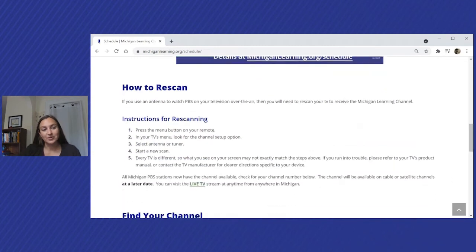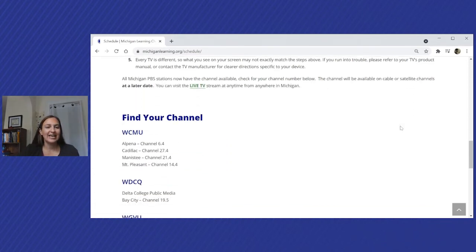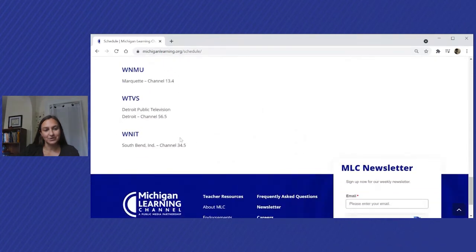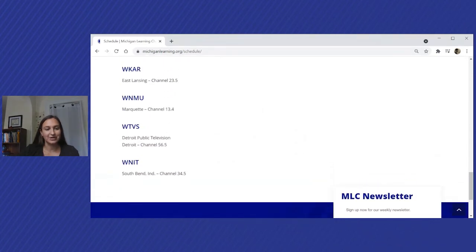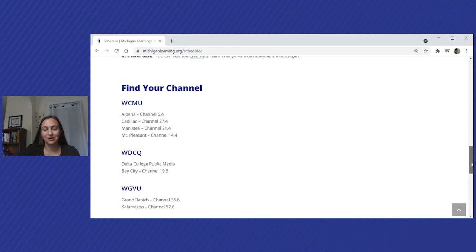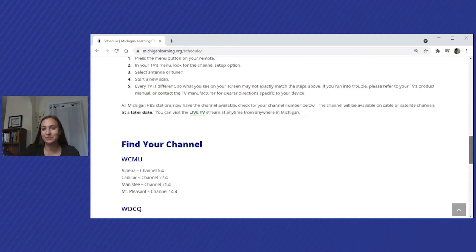There's information also on the schedule page about how to rescan your TV. If you're using an antenna and you're looking for the channel, it's actually very easy. Don't let it intimidate you, but you might need to rescan your TV in order to get it over the air. And then there's a list of all the channels it's available on across the state and how to find them. So if you're here in Metro Detroit, you might look for channel 56.5. In East Lansing, it's 23.5. It's going to be related to your PBS station.